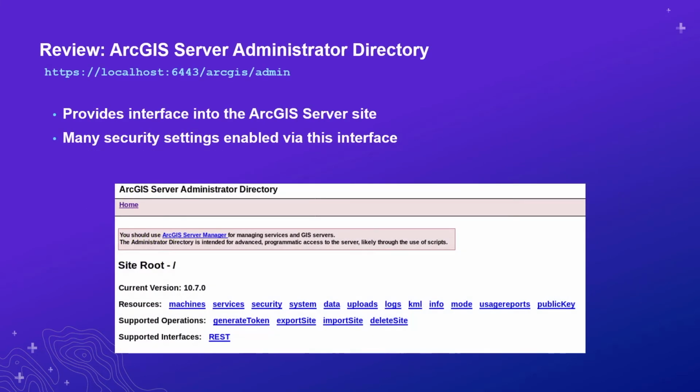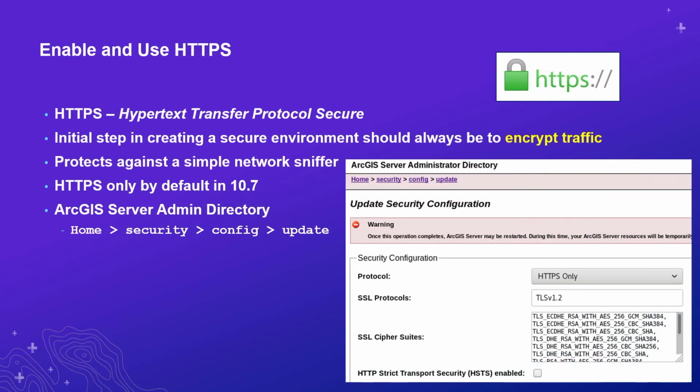First, we're going to review the ArcGIS Server Administrator Directory, as this is where many of the updates that we'll need to make are made. The admin directory provides an interface into the ArcGIS Server site where many security settings are enabled. Let's talk about one of those settings now. The first item that we want to discuss is enabling and using HTTPS.